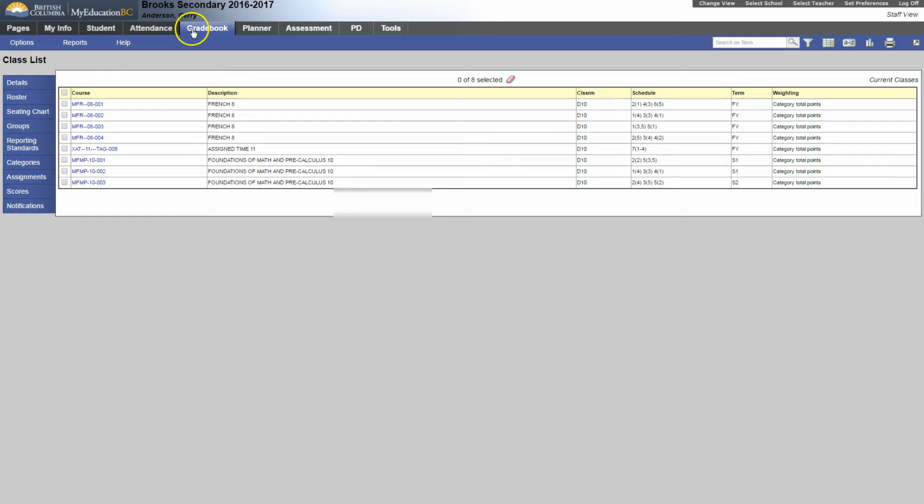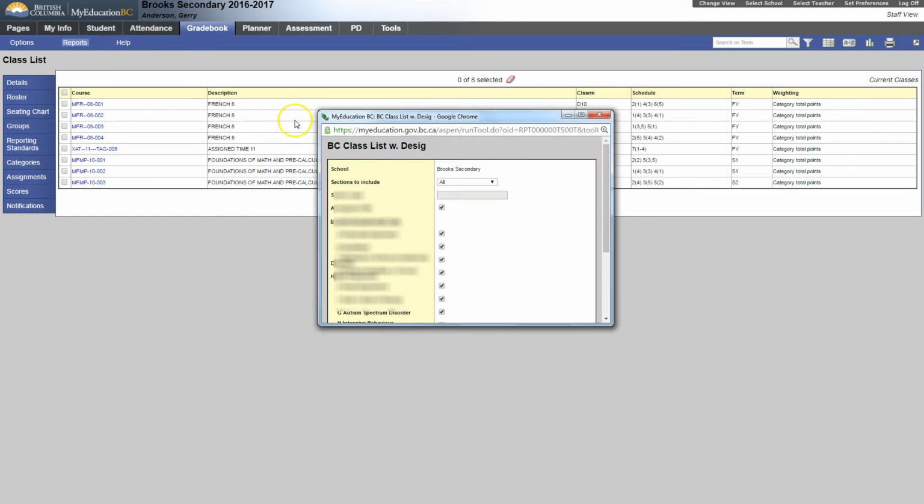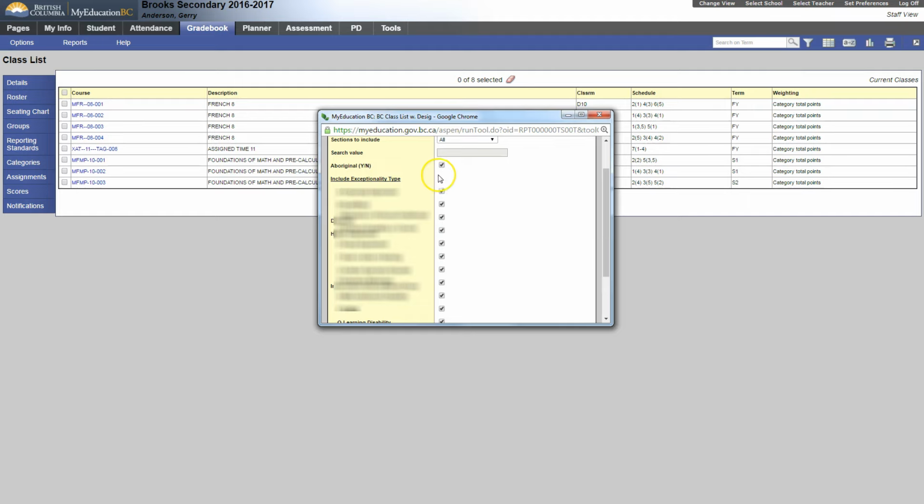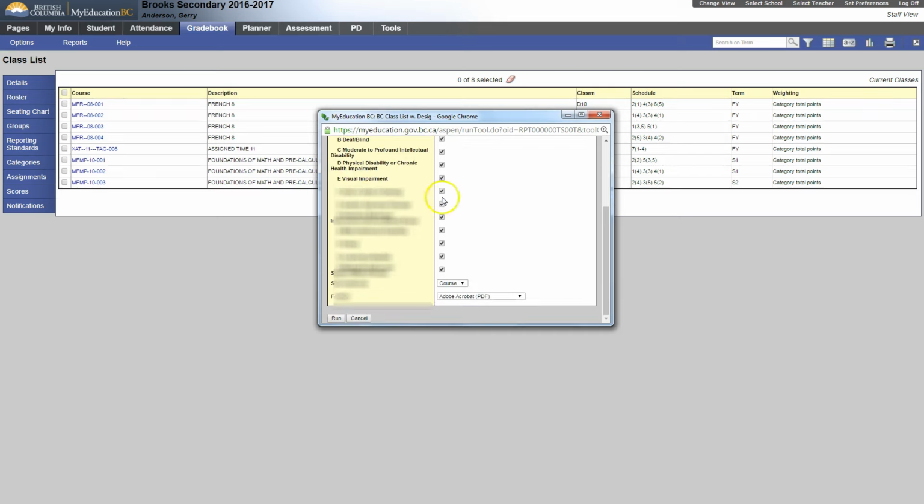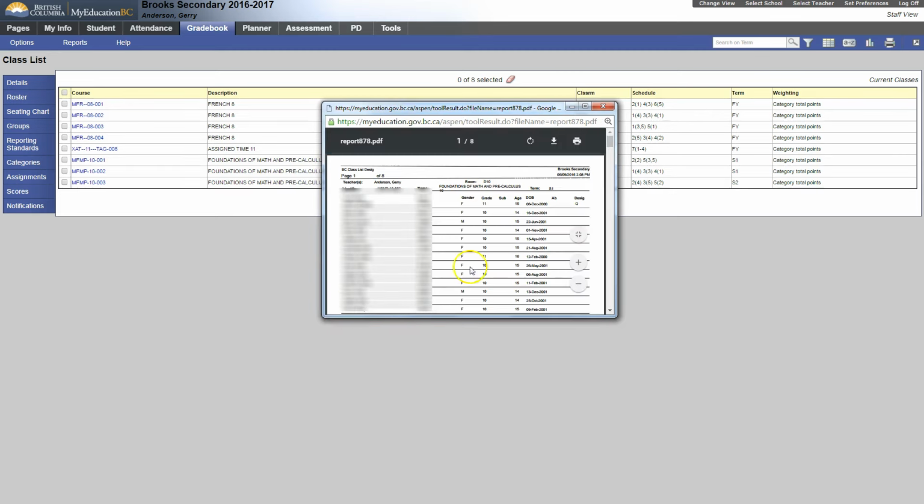If we go over to the grade book and click on reports, you can see that there's an additional class list with designations. In this case, you're able to include which designations you wish to see. You may not need to know whether a student is Aboriginal or not, but you may want to know what their designation is in their class. And you can simply run that list there. And again, a PDF will show up and it shows their designation code on the right-hand side.